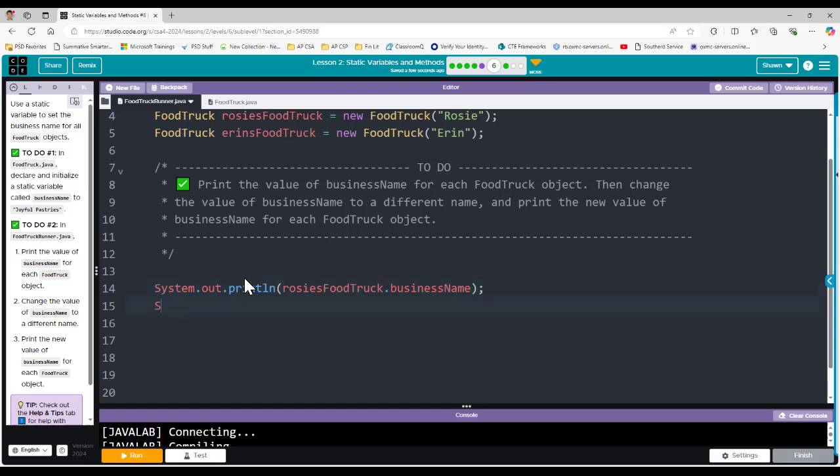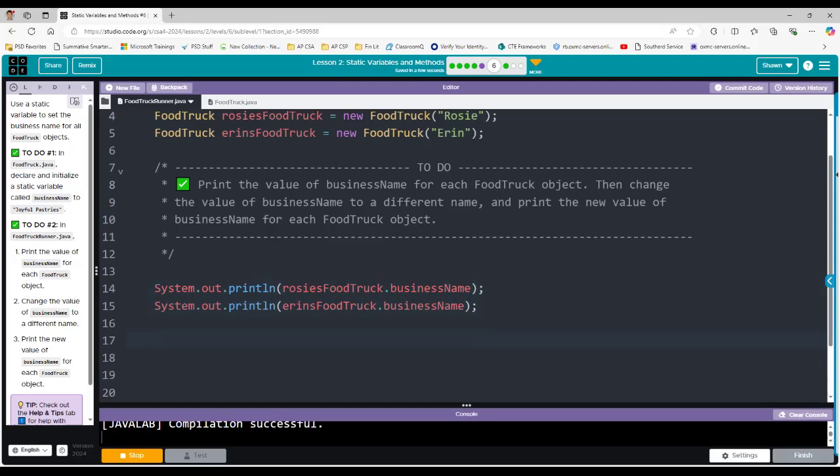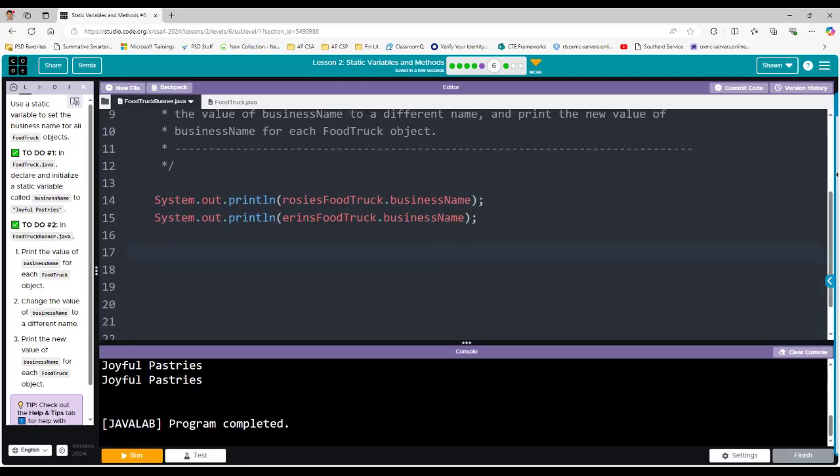And then I'm going to go ahead and do the same thing for, what was the other one? Aaron's food truck. So I'm using those objects to call that variable. If I go ahead and run it, we shall see that Joyful Pastries is being presented.